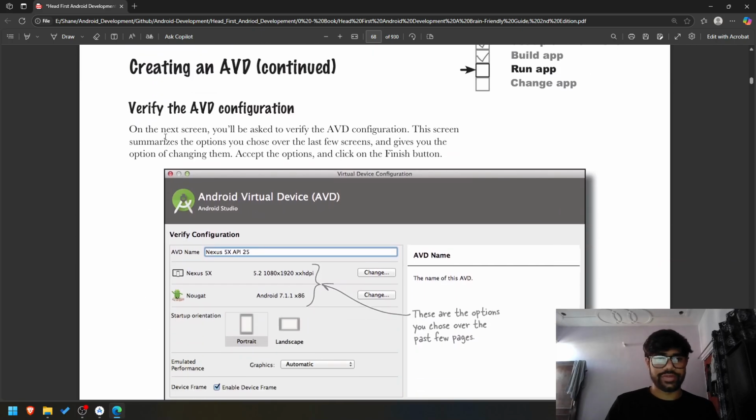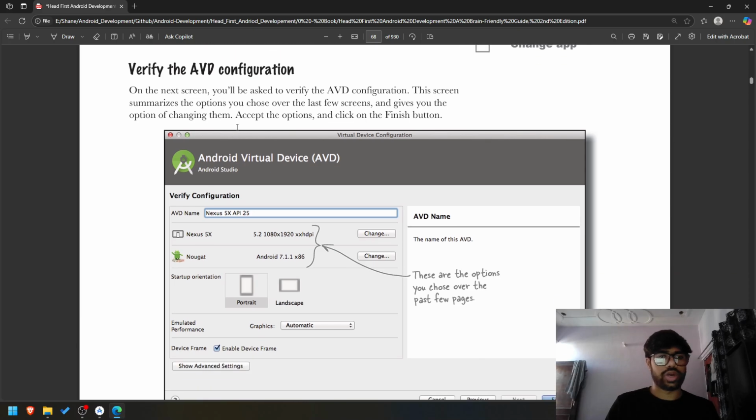Verify the AVD configuration. On the next screen, you'll be asked to verify the AVD configuration. This screen summarizes the options you chose.